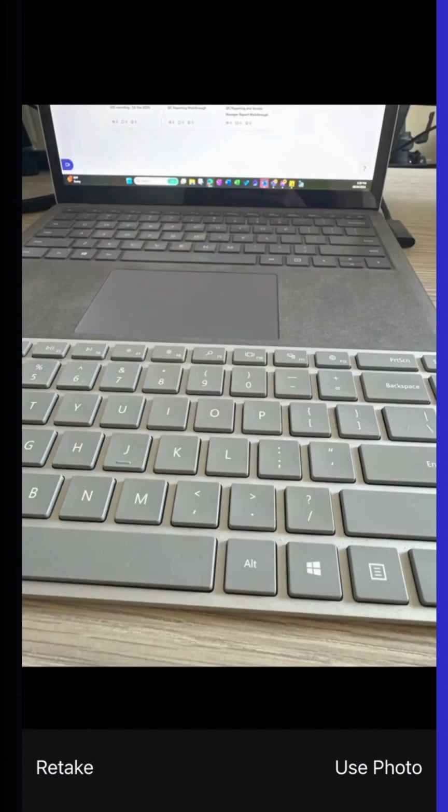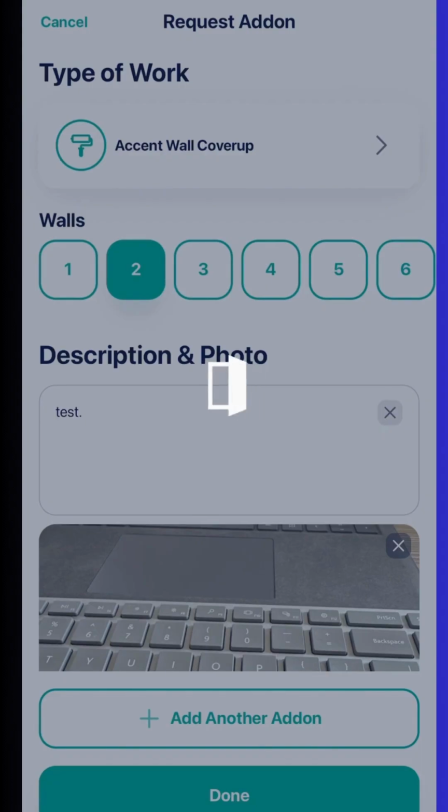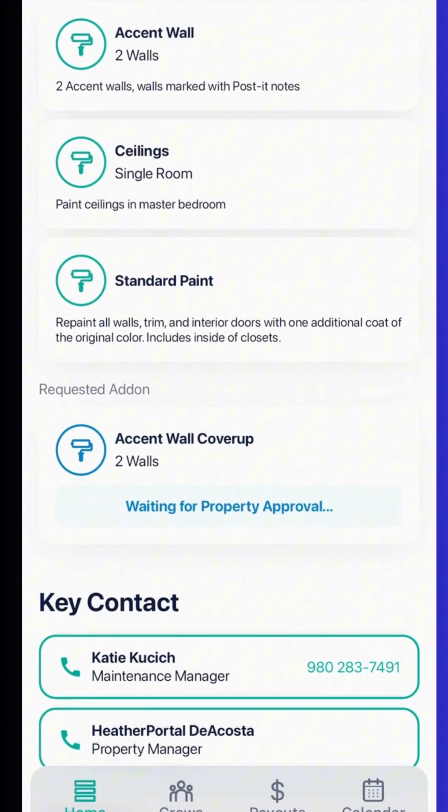Once you submit it, it's going to show pending back on the work order screen. As you can see, waiting for property approval. Once it does become approved, you'll get a notification on your app. It is important to not do the add-on until the property approves it, as these are extra pay items.